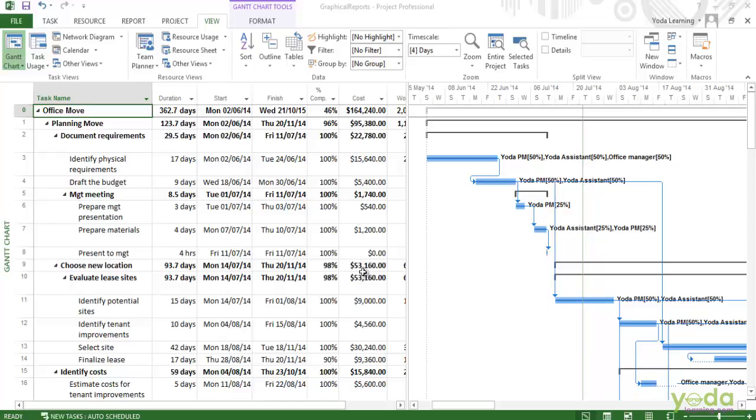Hi, greetings everyone. In this video, we will work with the various graphical reports. Graphical reports are new in Project 2013. They show project information in charts and tables. They are easy to run and you can quickly edit them to show the information you need. Let's take a quick look at the types of reports you can run.